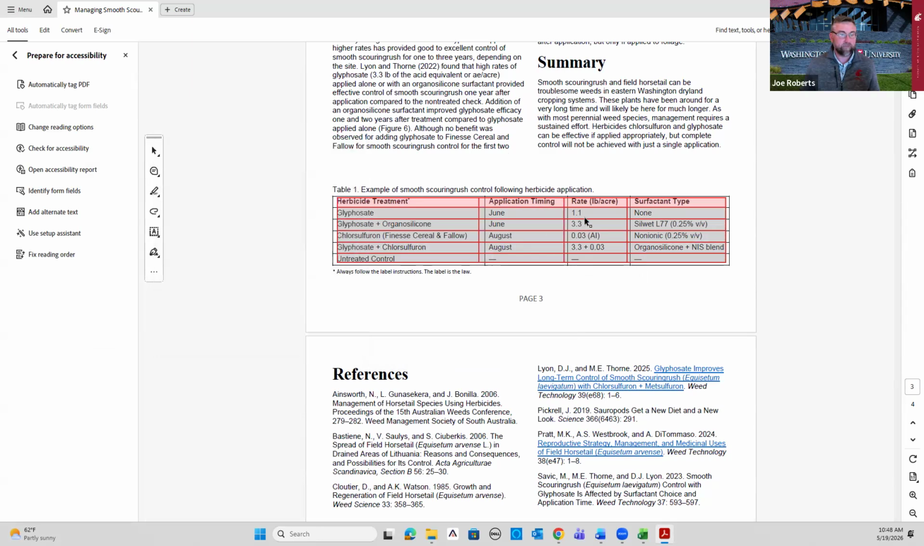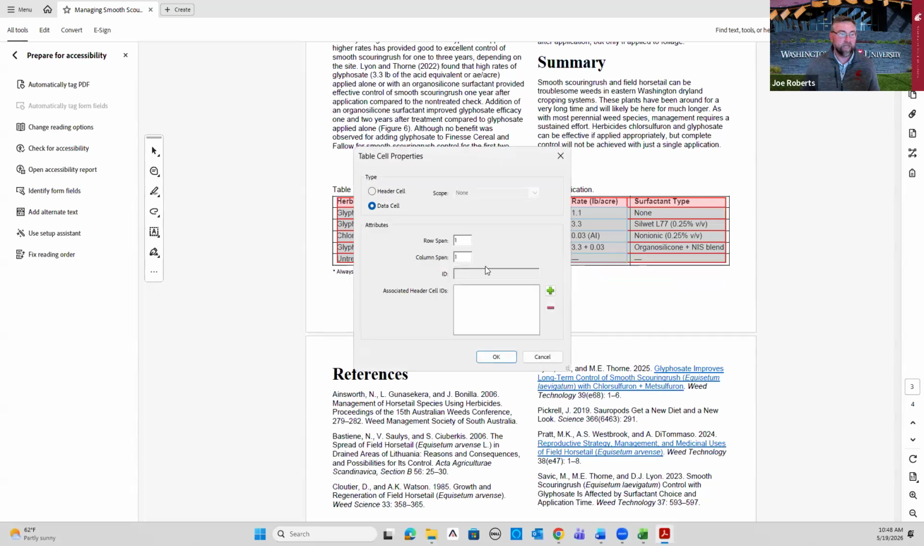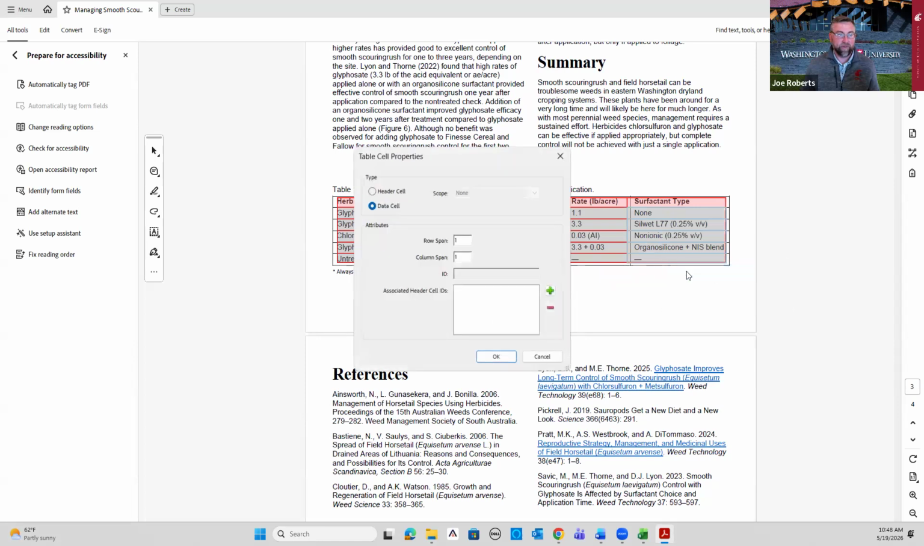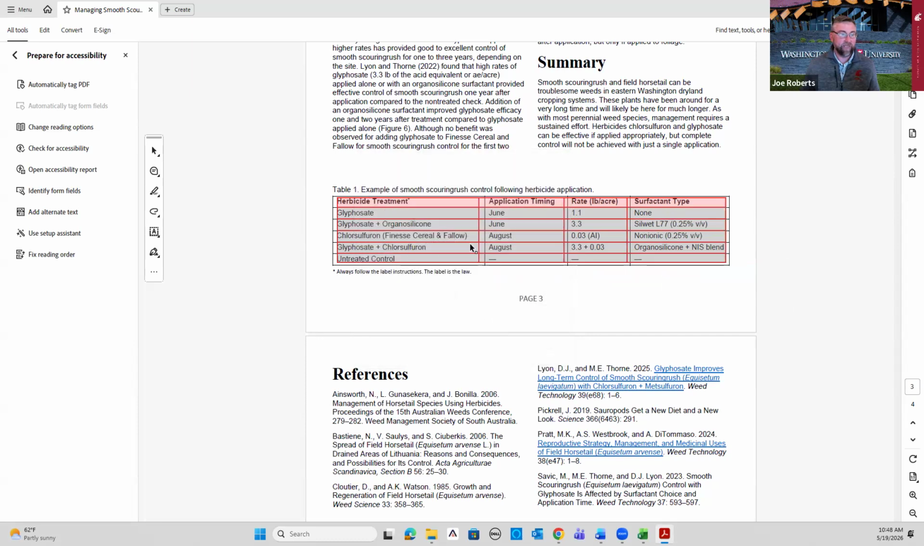Okay. Continue with the other columns. That was rate in pound per acre. And the last column. And then we're going to run it through the PAC 2026 tool again, and we're going to see if that remedied the issue.